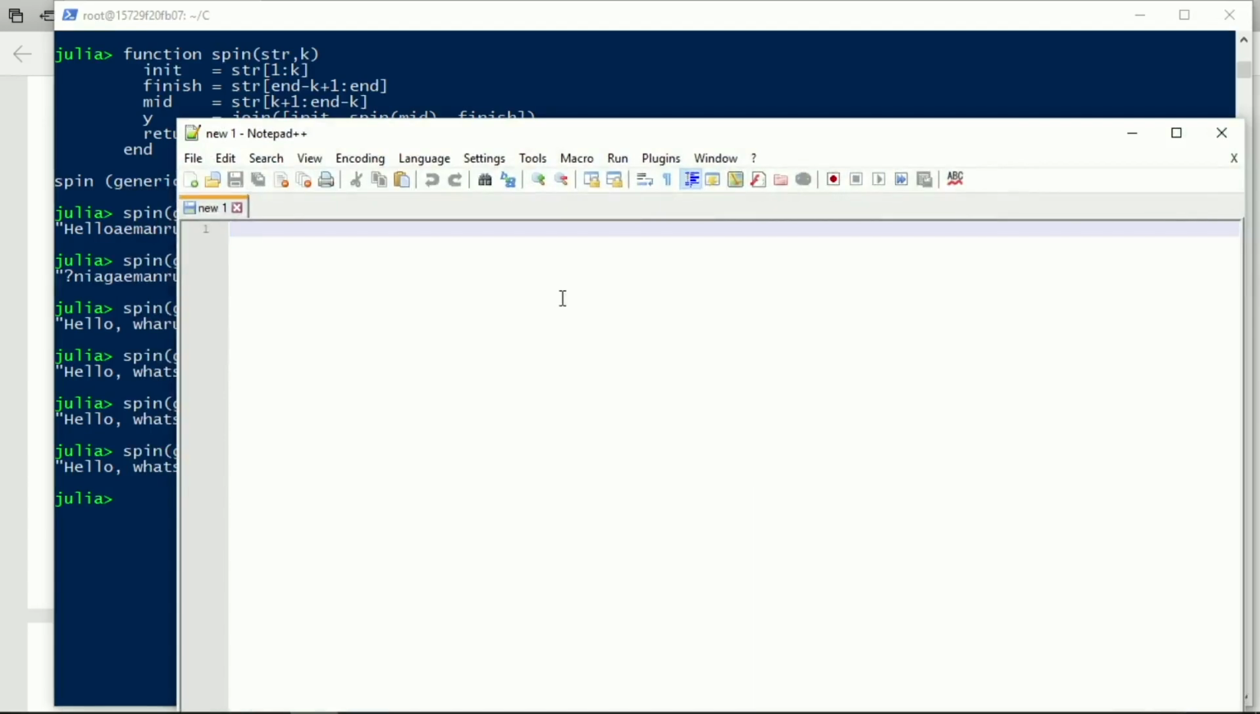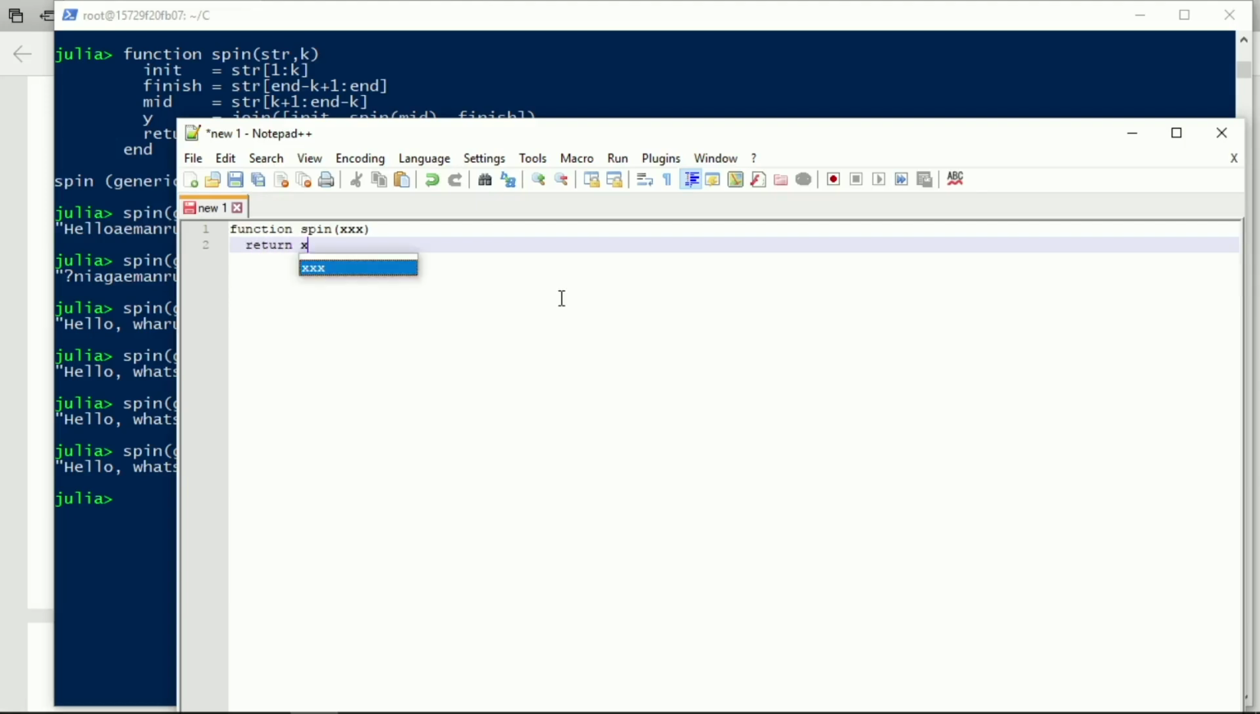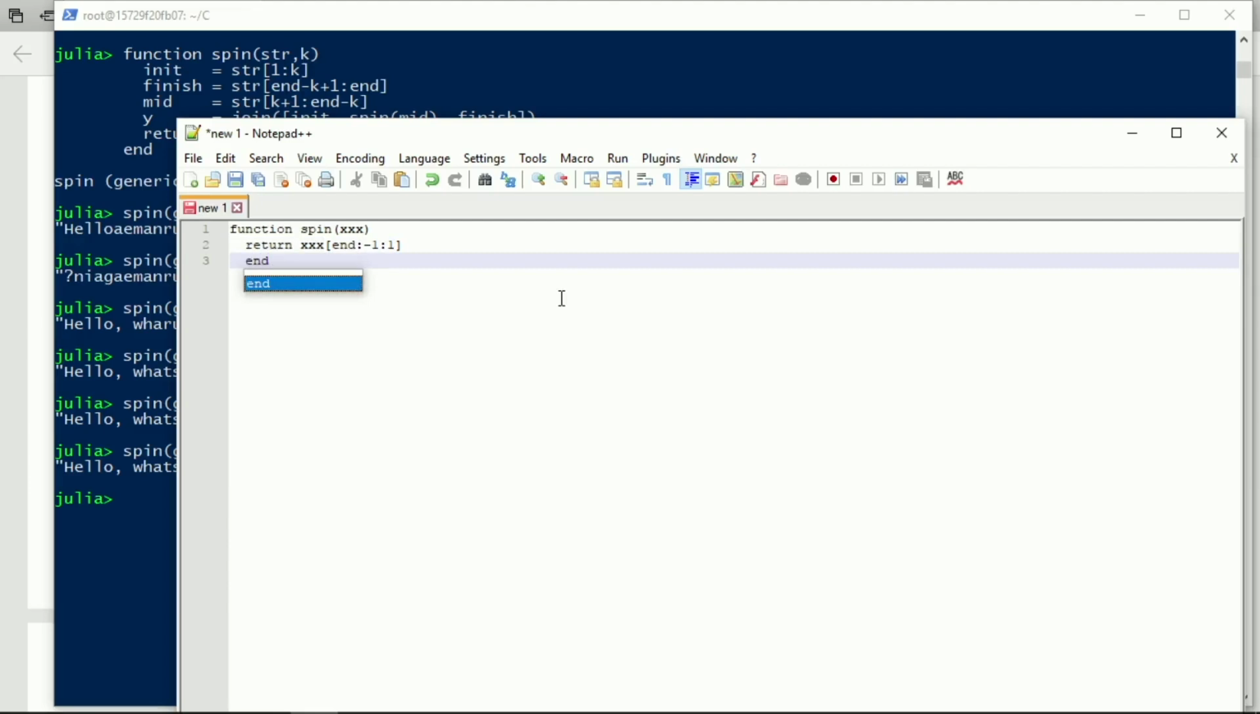And we have the function spin, which can be a string. We can use any other name we want. We can use XXX if we like. And what this does is it returns XXX from end in steps of -1 to 1, and we can end that. I would like to make it like that.